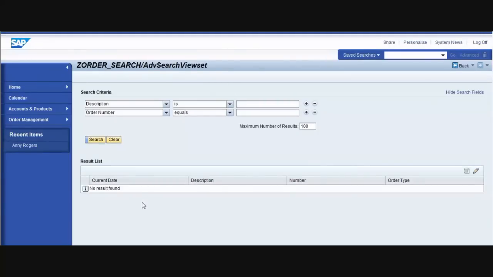Some of the features designed in this custom component are: we can restrict the number of search criteria appearing in the UI screen, and also we can create custom buttons to perform search and to clear the search criteria and the result list, and we can set the maximum number of results obtained by performing the search. All these things we can set while designing this custom component.